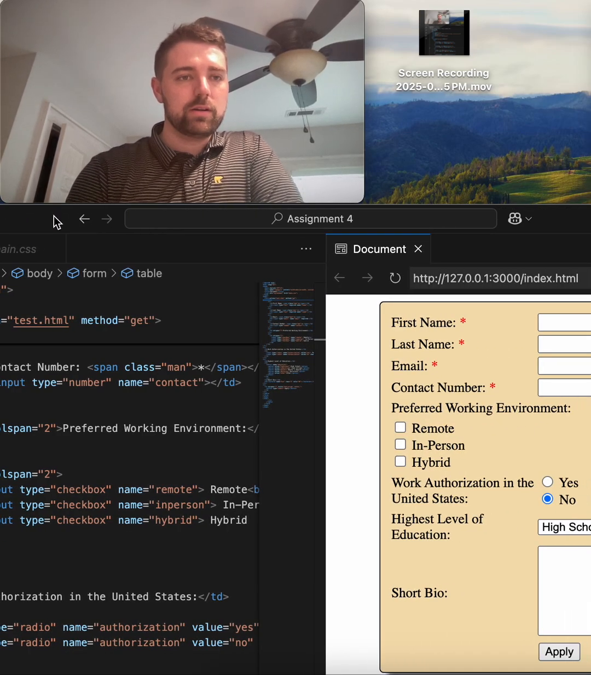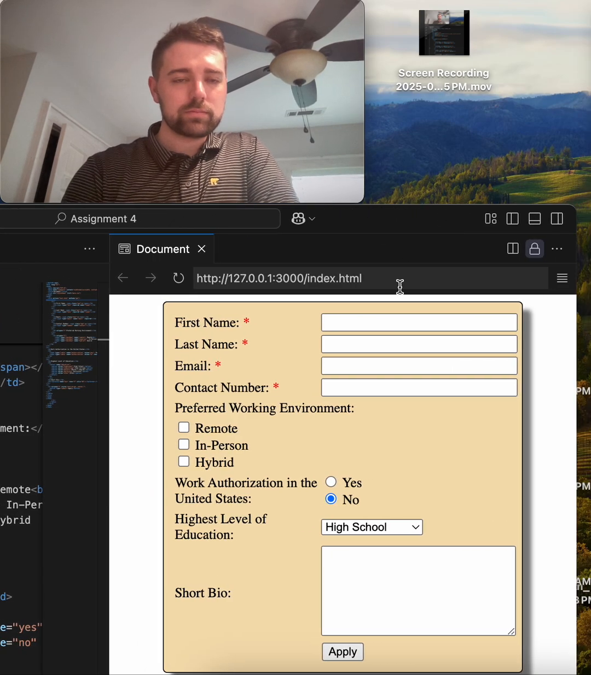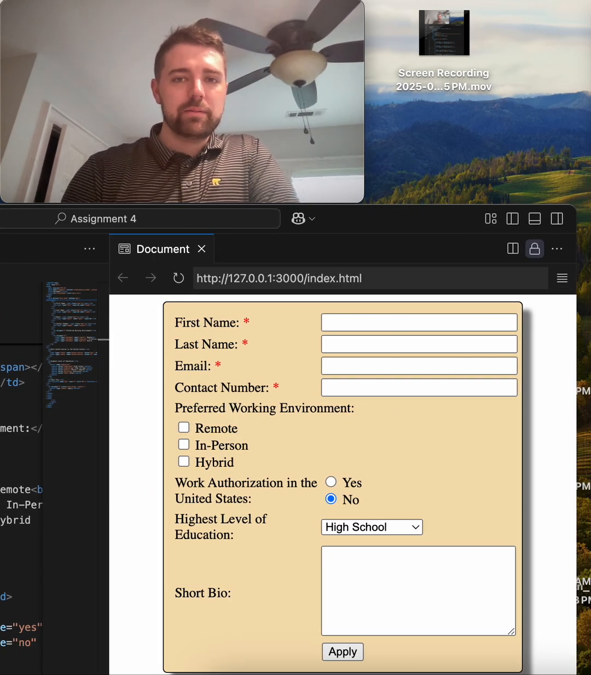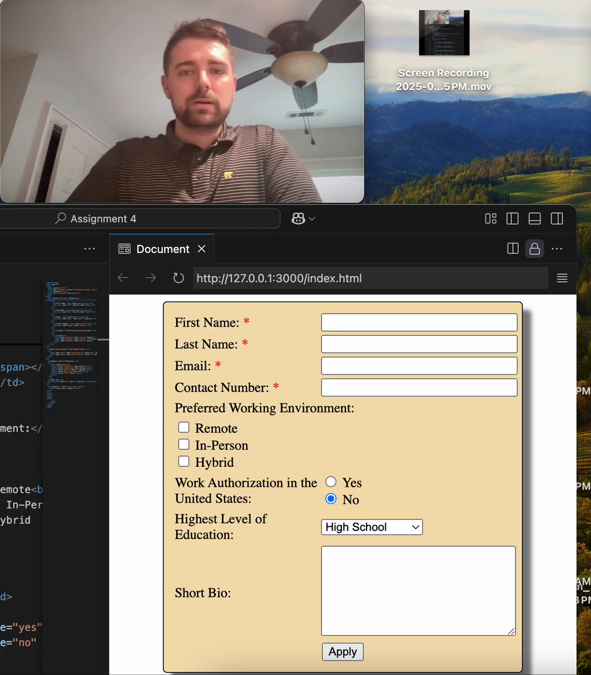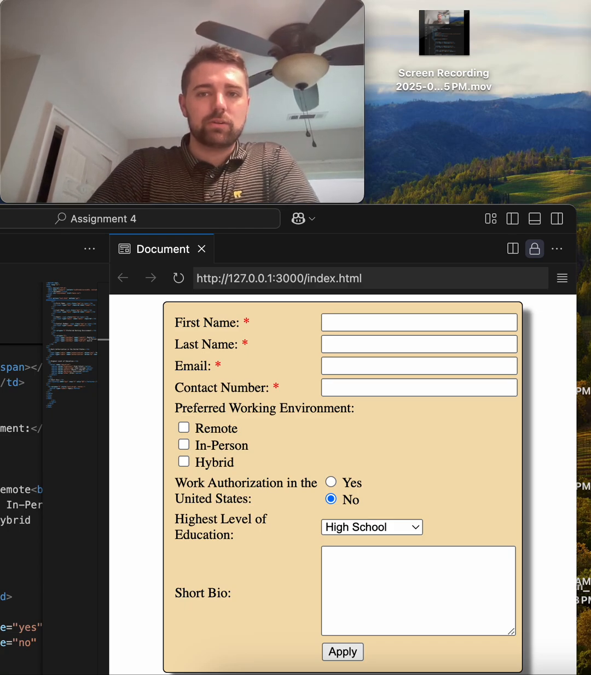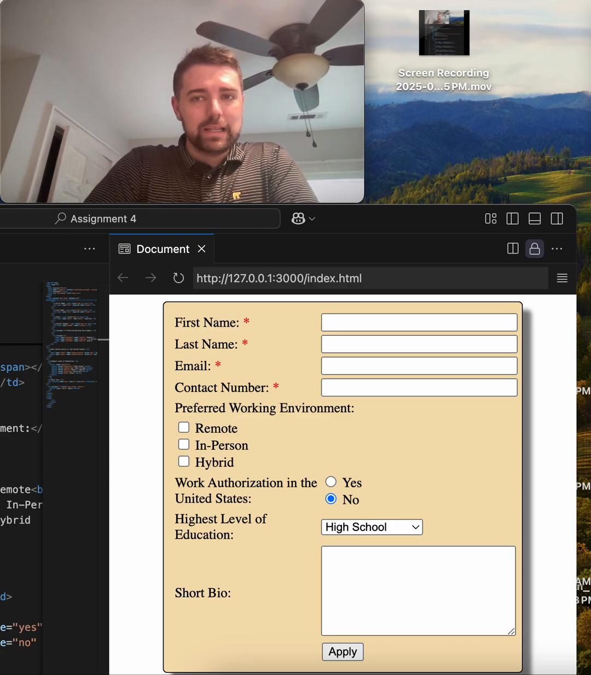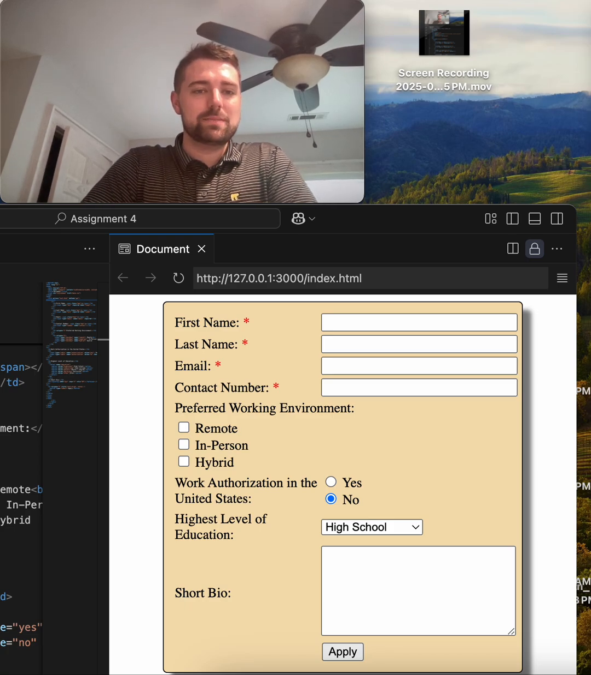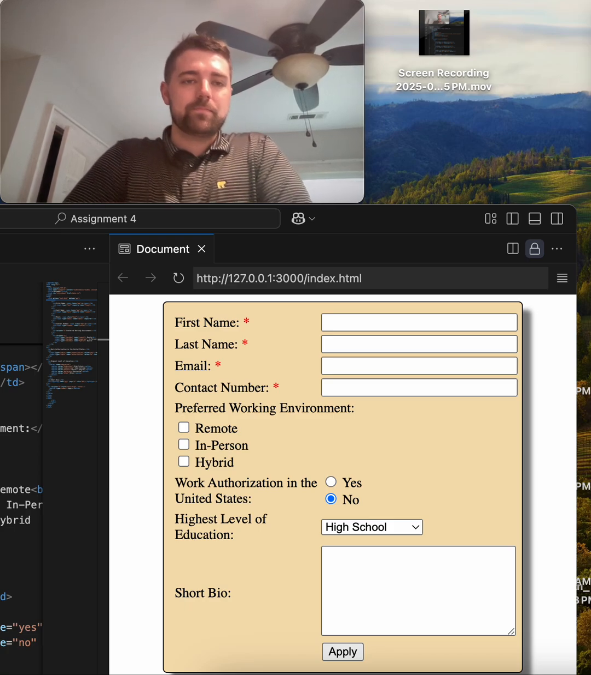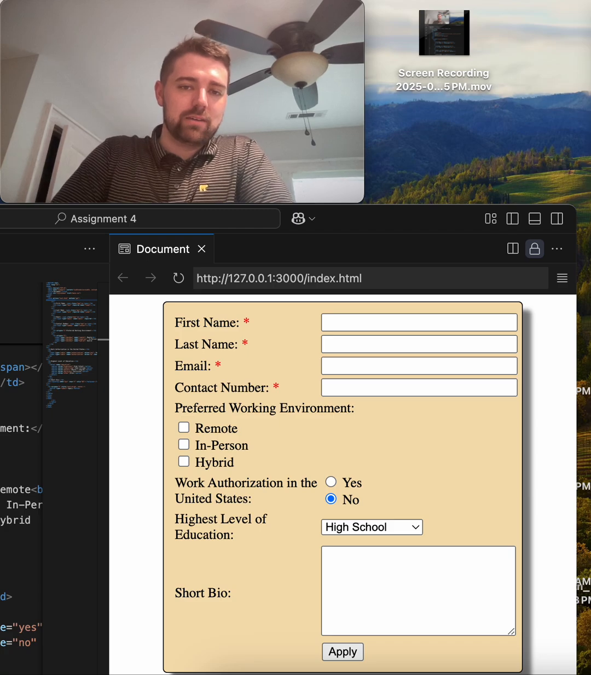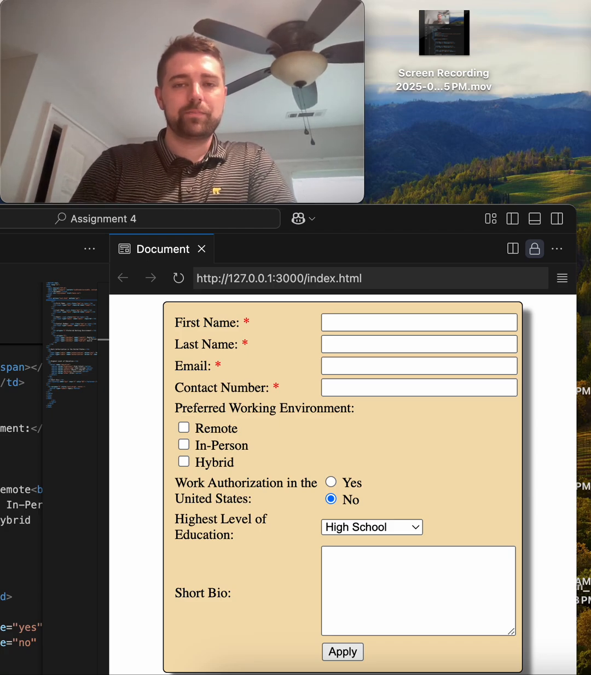All right, so I'll pull this over here. As you see, here's what our final form looks like in the browser. Notice the red asterisks for required fields, the clean layout, and how inputs are nicely spaced and aligned. And it's just a very visually appealing and effective file.